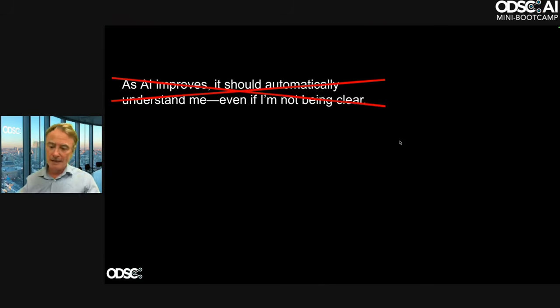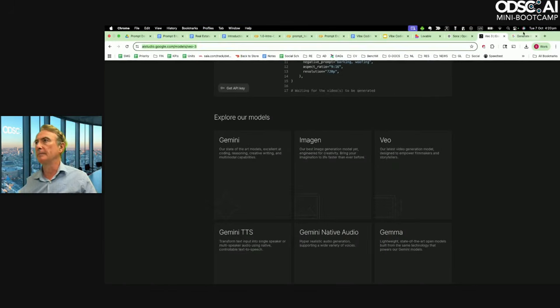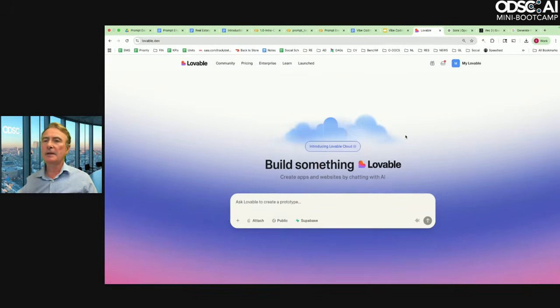So there's my point. As AI improves, it should automatically understand me, even if I'm not being clear. So if I just tell it something pretty arbitrary, it should go and create it. But remember, AI, even though it's lightning fast, there are a lot of resources there. Don't assume that these models are becoming commoditized, but token usage is something. If you want to be an AI engineer or understand how these things are being used, you've got to understand token usage.